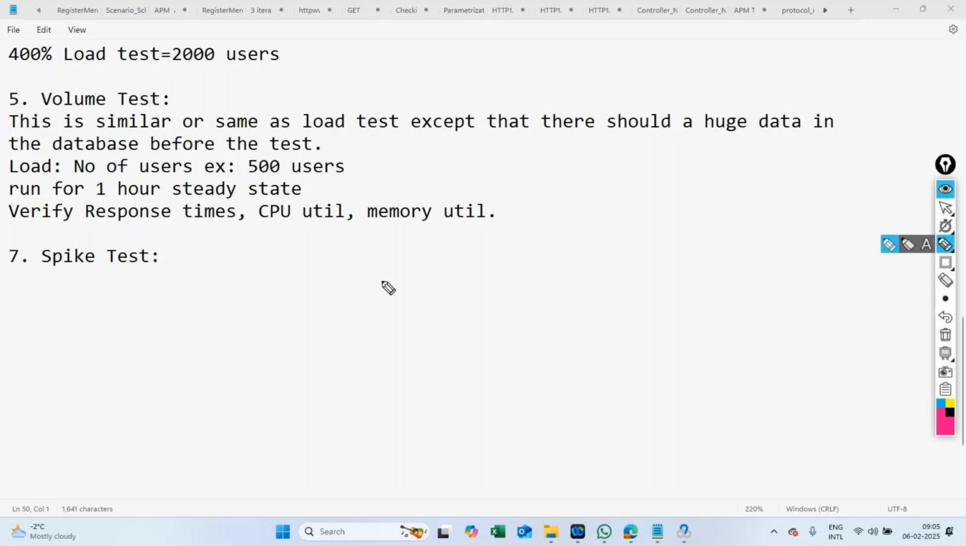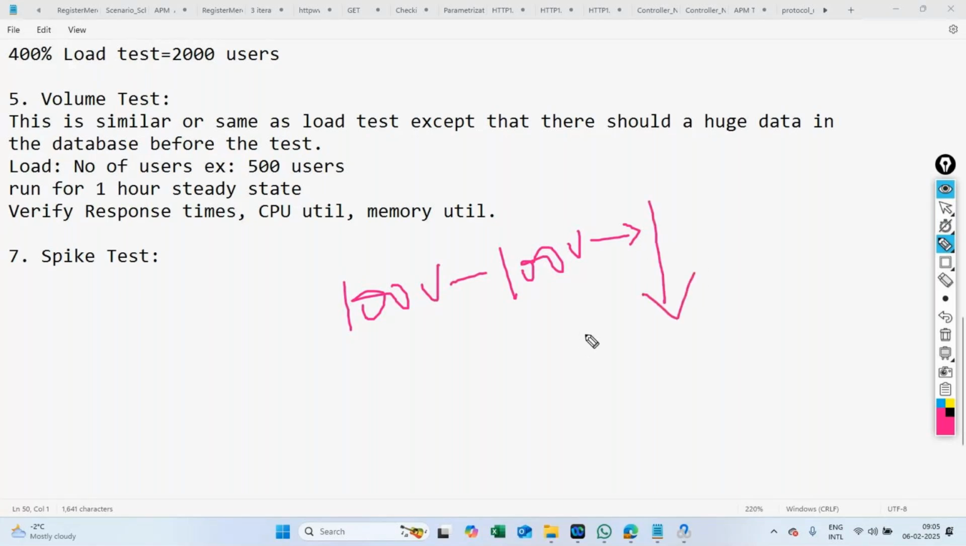Let's say you started the test with 100 users. After 2 minutes, you added another 100 quickly, and immediately after 30 seconds or after 1 minute or 2 minutes, you brought those 200 down. You removed those 200 users. Again, you added another 200, again you removed another 200, like that. That means you are suddenly increasing the number of users and suddenly decreasing the number of users.